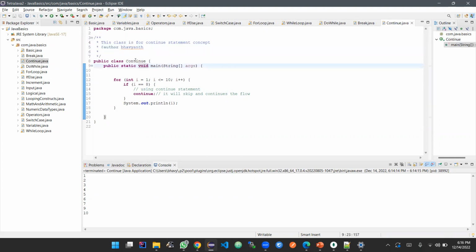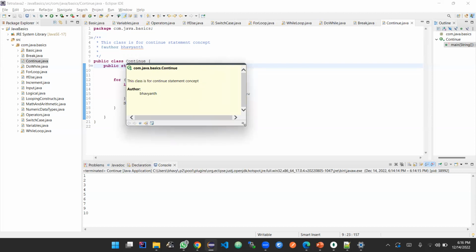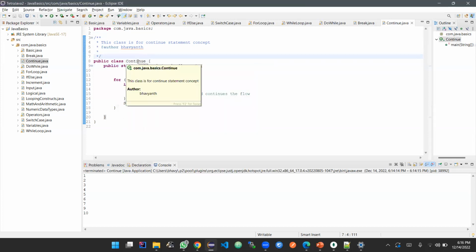Now if I hover on my continue class, it will show me this. Author is Bhavyant, and what is the class going to do? This class is for continue statement concept. It is teaching the concepts of continue statement. Similarly, whenever you're working on larger pieces of code, whenever you hover on a class name, it will tell you who is the author of the class and what the class does. That is called a documentation comment.